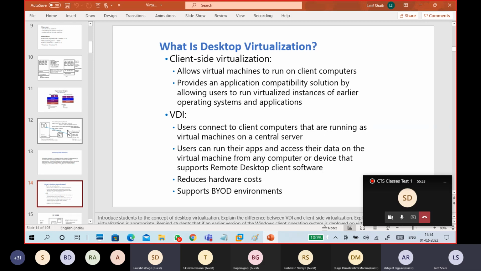You allow virtual machines to run on client computers. Client means regular computers first of all. Client has so many meanings. Normally, say I have a laptop, so I can run virtual machines on my laptop. That is client side virtualization. Provide application compatibility solutions by allowing users to run virtualized instances of earlier operating systems and applications. Now I want to run Windows 7 or maybe Windows Vista, Windows XP, or maybe I want to run a Windows 2003 server. So I can run it.